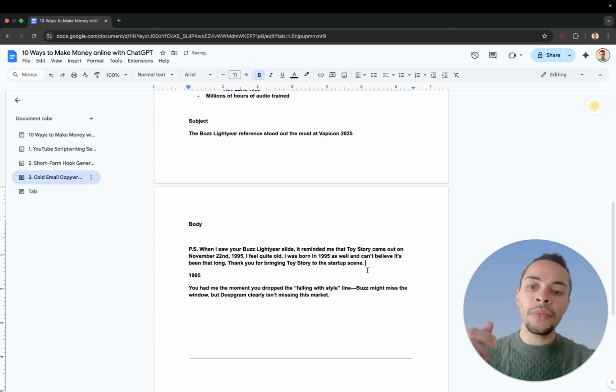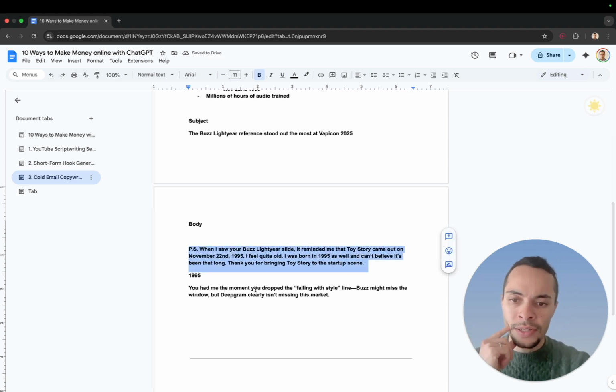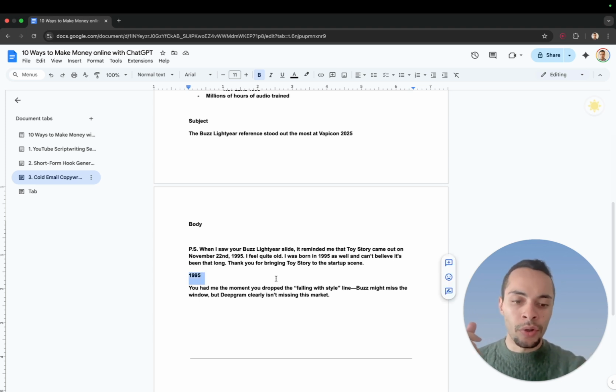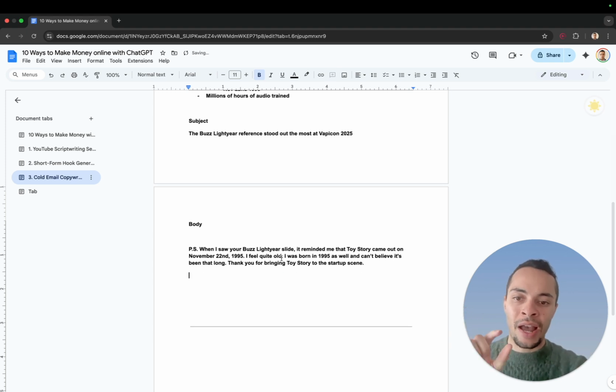Okay, so mine is a little longer. I'm saying this mainly because I've watched Toy Story as well, so I'm able to add more context here. Especially if you know what the person is referencing, it's very good for you to add in your own thing. So look, we now have a great subject, and then we have this PS tying back to the subject. Now we have to actually focus on the body of the message.